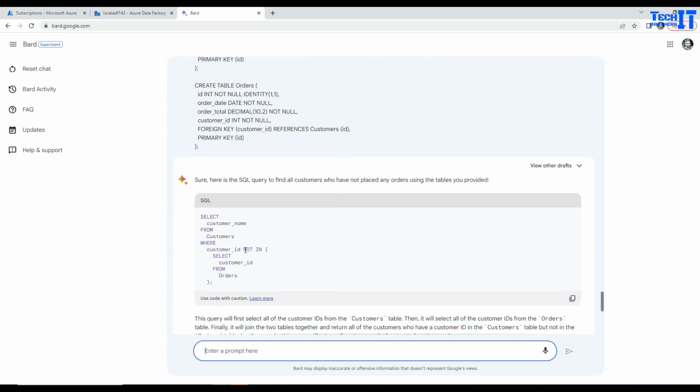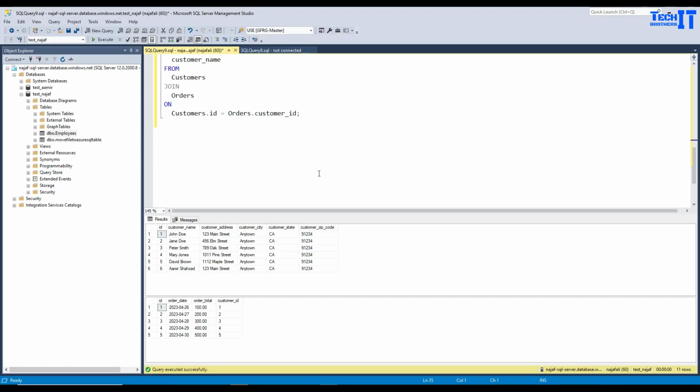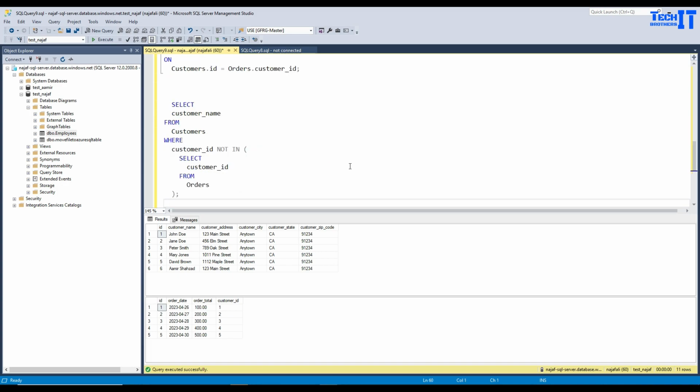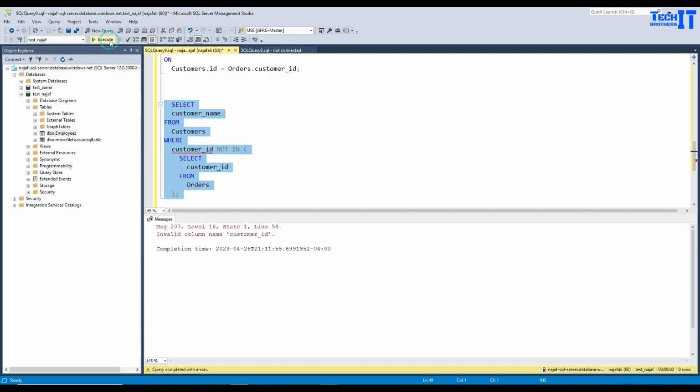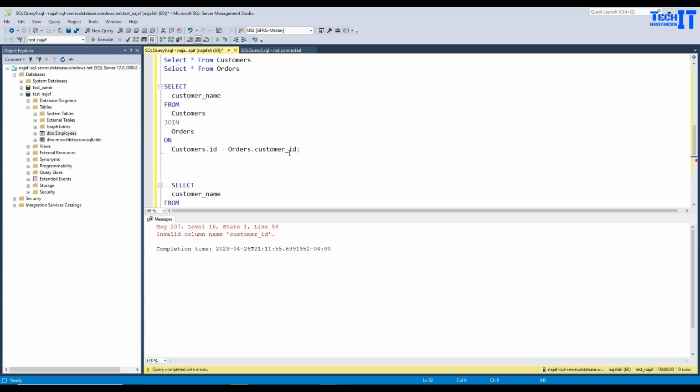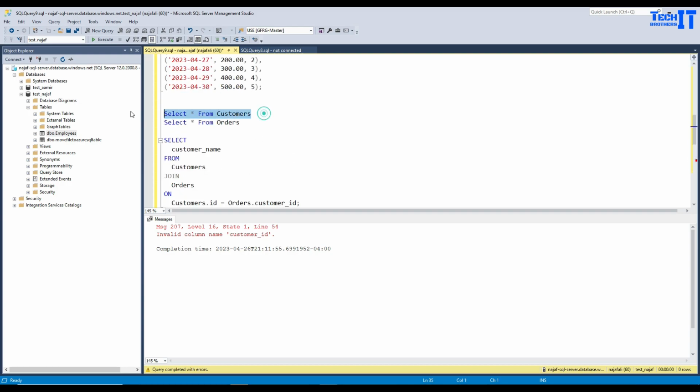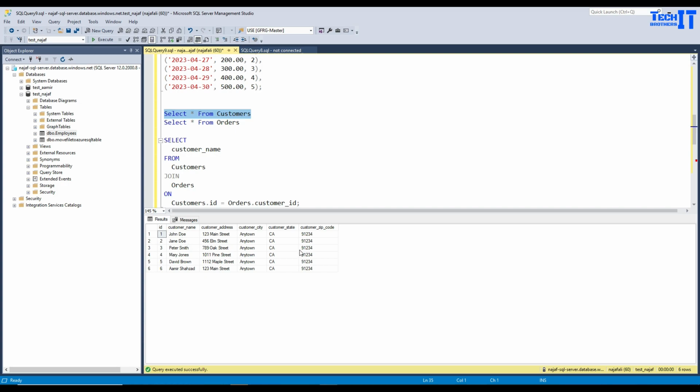So if you see right there, it's in customers where customer ID not in, select customer ID from. This is also helpful, but it could have written the left join query as well. So it is giving me this query. So if I check, now let's see what happened here. Invalid customer ID. So where customer name from. So in the customer table, what do we have here? So it is using customer ID.